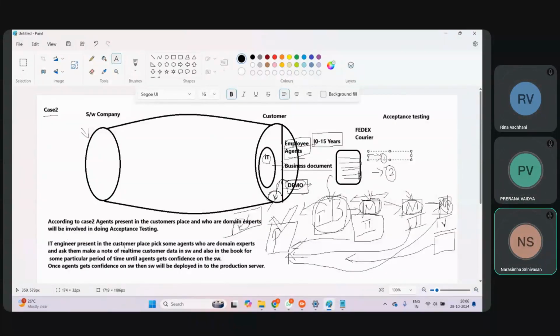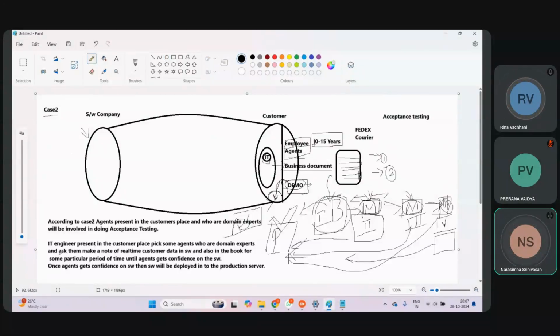The IT engineer present at the customer's place picks some agents. Since he is busy, he will pick some agents. Agents means, again I'm telling you, employees. This fellow is busy, right? So what he has done is select some people and ask them to note real-time customer data in the software, and also in the book.